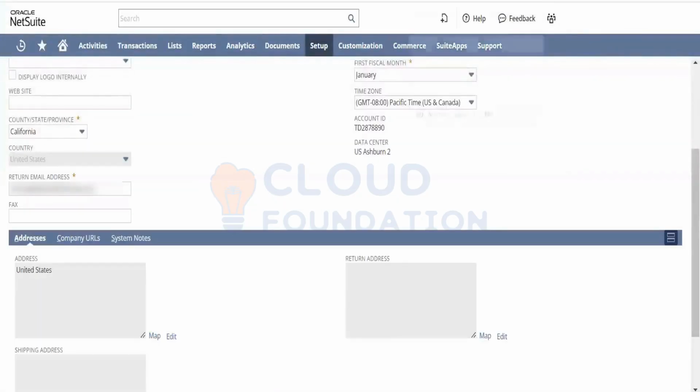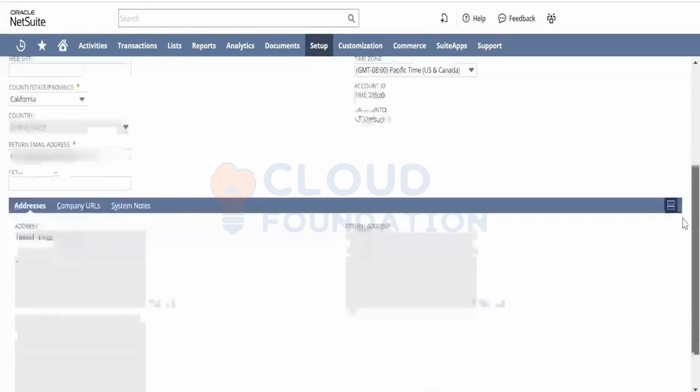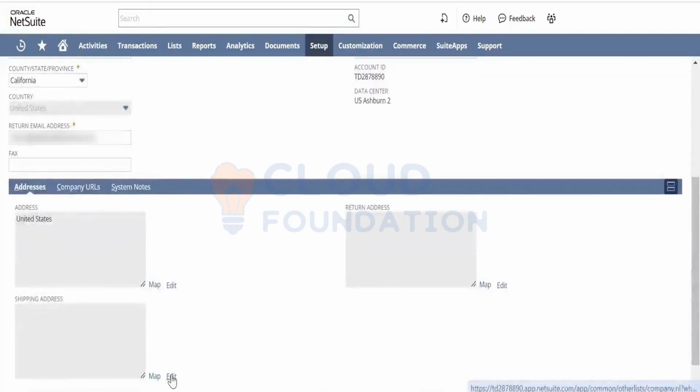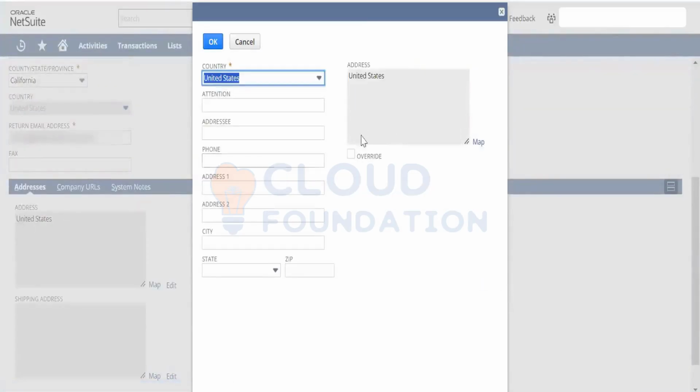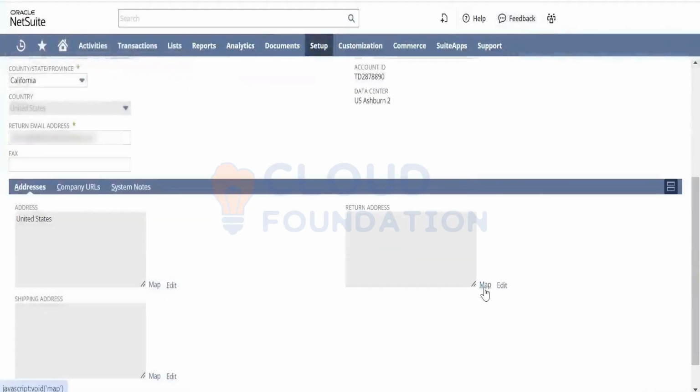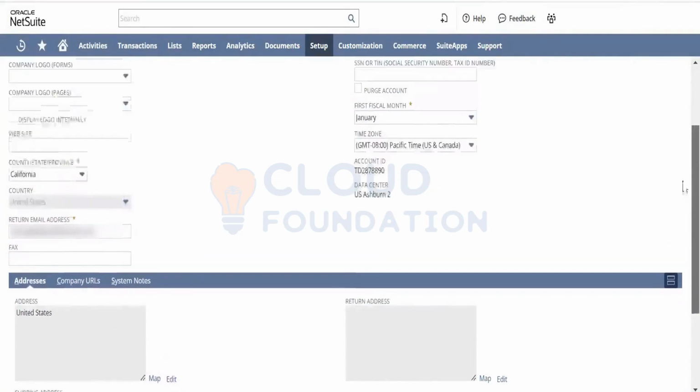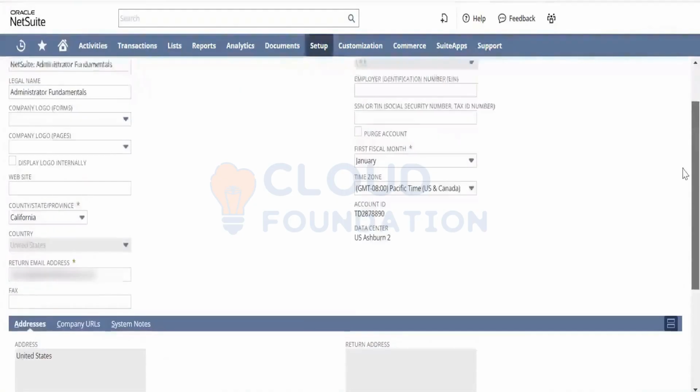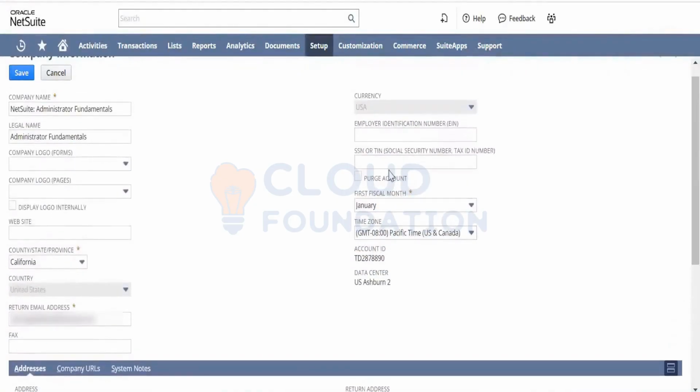Any questions on that? Likewise, you can also define a shipping address or a return address as well. When you define all these shipping addresses, it automatically gives you the map as well. When you define the zip code and everything, it will provide you the map on NetSuite as to what exactly that is. So this is a purge account.